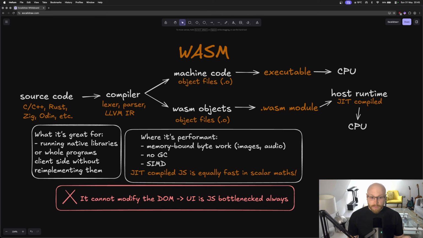It's very useful for memory-bound byte work, so processing images and audio, and since you can run your code from a language that doesn't have a garbage collector, it doesn't get impacted by a garbage collector. So anything that needs real-time response, such as video games, audio processing, if you wanted to make a web-only digital audio workstation, you would want to use WebAssembly for that. And also, it can technically do SIMD, so single instruction, multiple data, which is quite difficult and a topic we could cover in another video in the future. But that's something that JavaScript cannot natively do by itself and can have significant performance benefits.